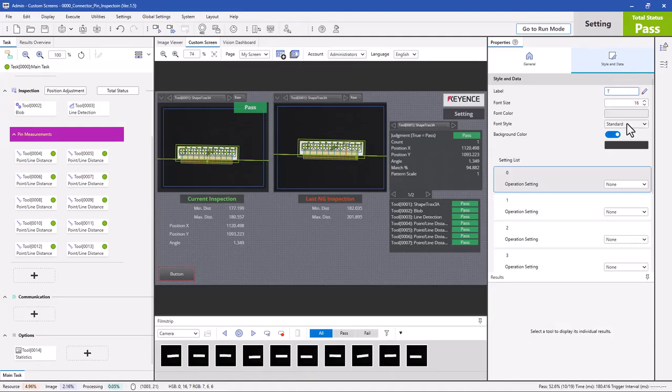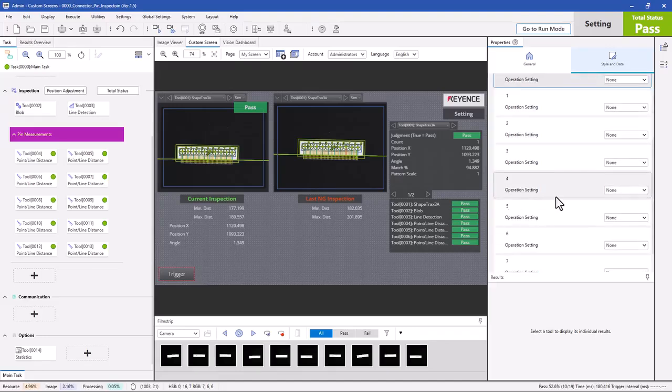I'm going to call it trigger. And I'm just going to leave it, well, maybe we'll make this bigger. We'll make this a 20 font size, but I'll leave the font color and the background color as is. We're just going to leave that default. But here's the operations that happen with the button. It could do up to 8 operations.